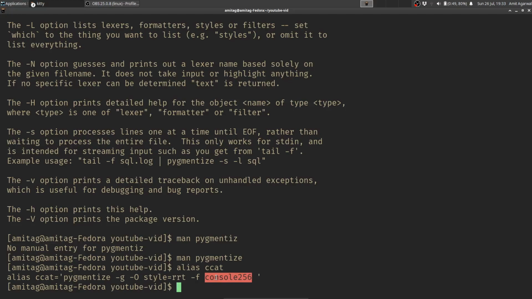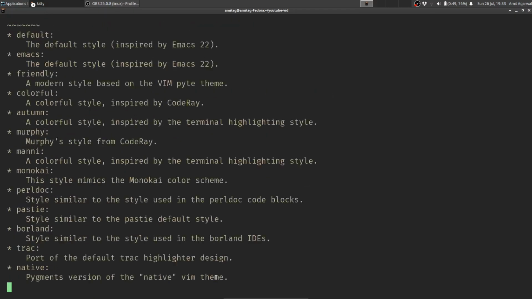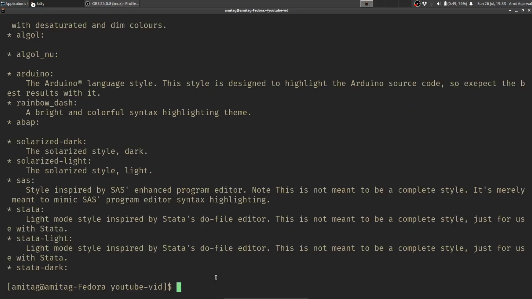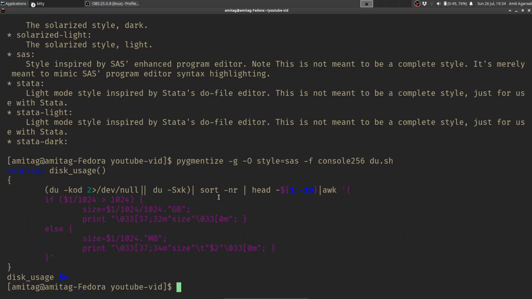Now with that said, there are a lot of styles that are available by default in pygmentize, and there are things like stata and all, but let's look at the different pygmentize styles. For example, I see a SAS style here. I don't know how that looks, but if I wanted, I can just change the style in my alias to use SAS rather than the RTT that I am using now, and you can see the color has changed.